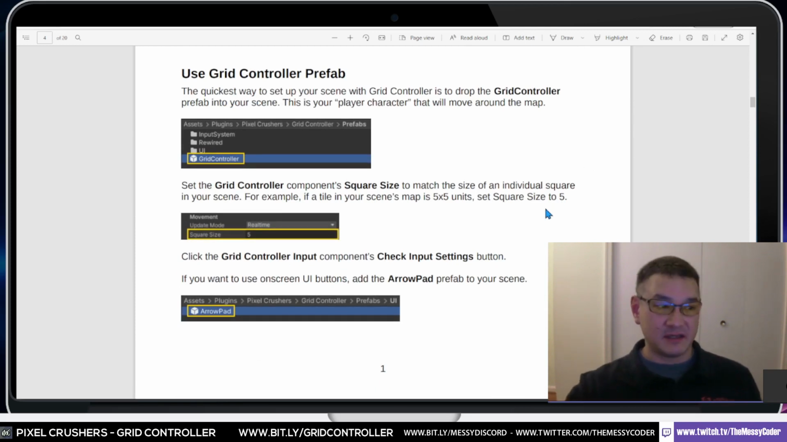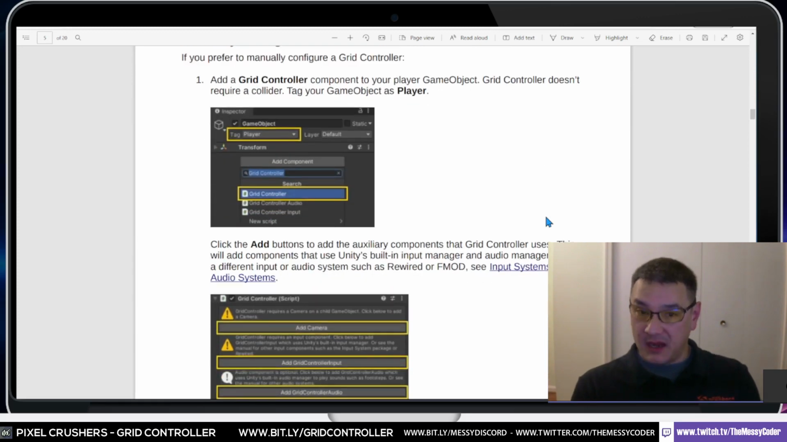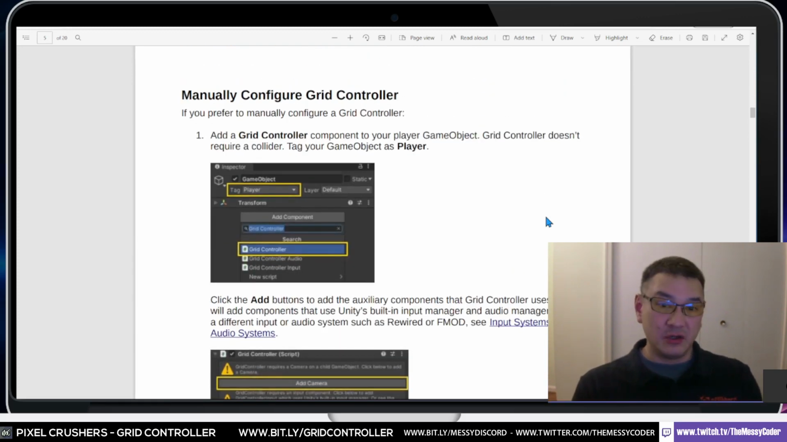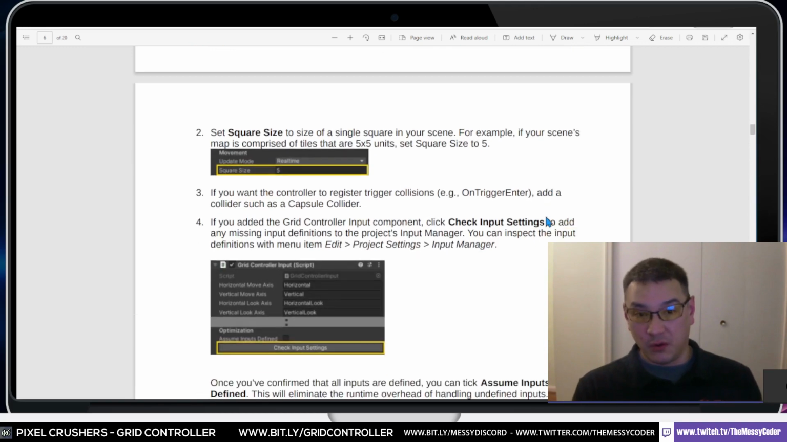Are you going to say what they are? Yeah. Well, things like free look movement, free look with mouse, for instance, or with a joystick. It works with all input devices, and it works with the built-in input manager or the input system or Rewired, and it has a C# interface so that you can plug in whatever input system or audio system you want to use. But out of the box, it'll work with Rewired, the input system, or the basic input manager.